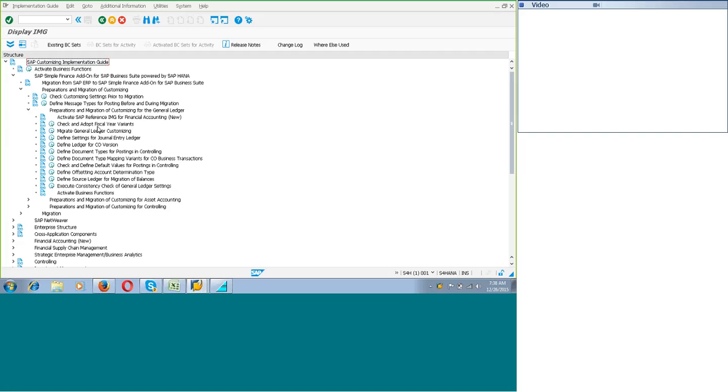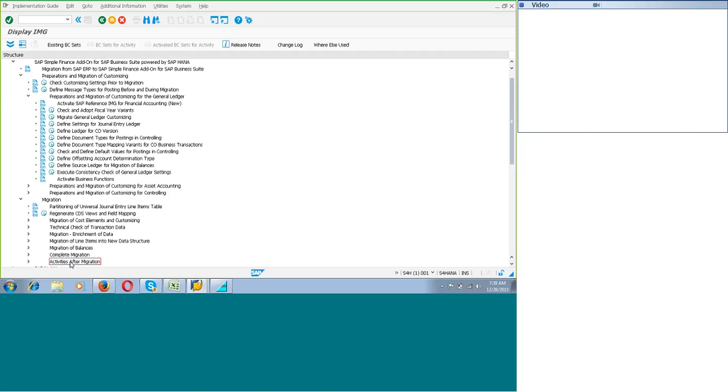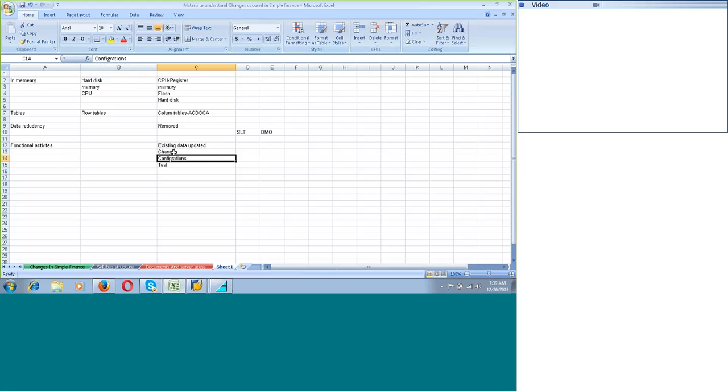After migration, we need to test it. That means we need to post some transactions after the migration activities and identify what changes occurred. So this is the scenario which we need to understand from the functional side. There is a cyclic process: first understanding the changes, then configuration, then testing, and finally reporting.